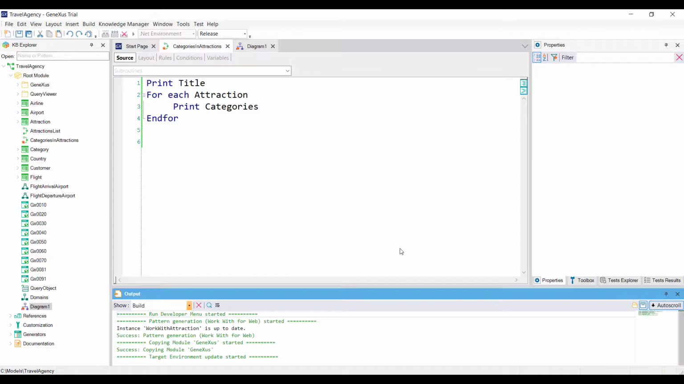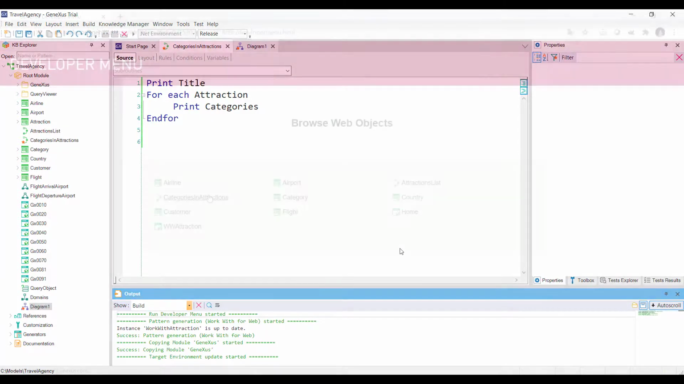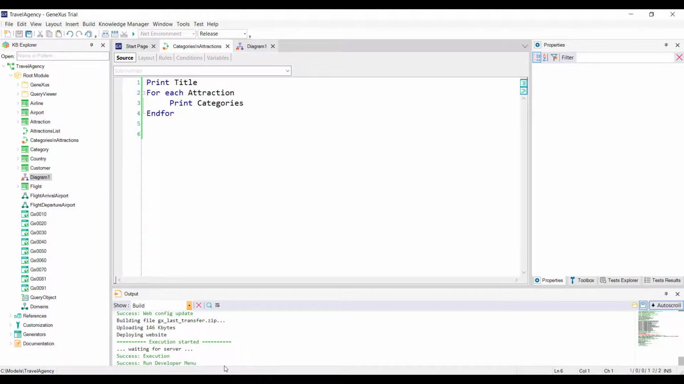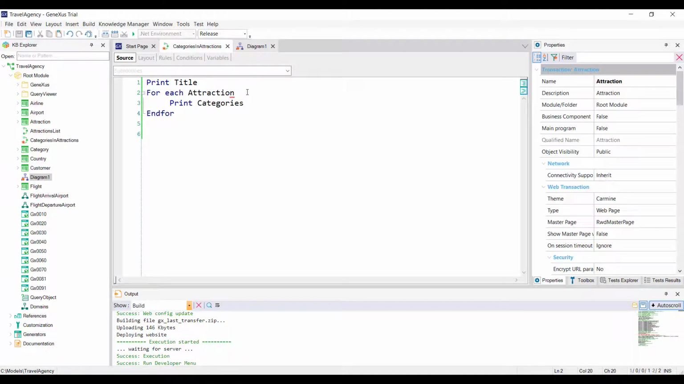We run it, and although this list effectively shows the name of the categories that have some associated attraction, those names are repeated because, for example, there are several attractions that are monuments. Therefore, monument as a category name is listed several times. How can we control that these listed names are not repeated? In other words, that they're shown only once?